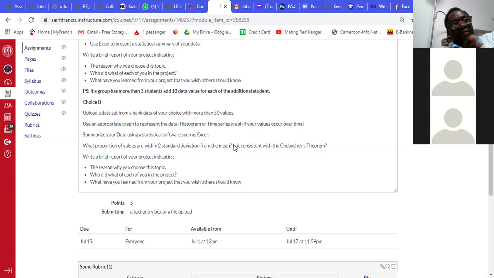You will find a mean, maybe the mean is 60 and the standard deviation is 5. So within 2 standard deviations, if the mean is 60 and the standard deviation is 5, the 2 standard deviations will be between 50 and 70. And you will literally count how many data values are between 50 and 70 to determine the proportion of values that are within 2 standard deviations from the mean.